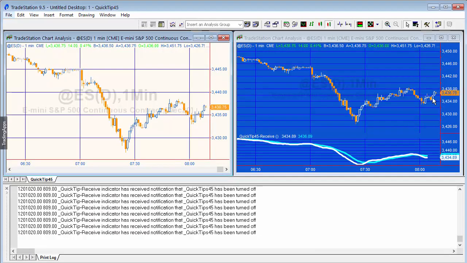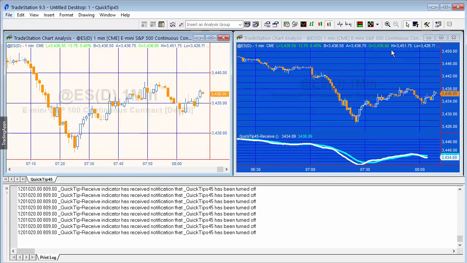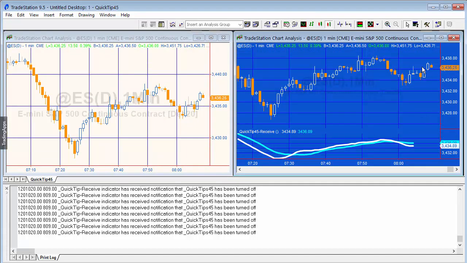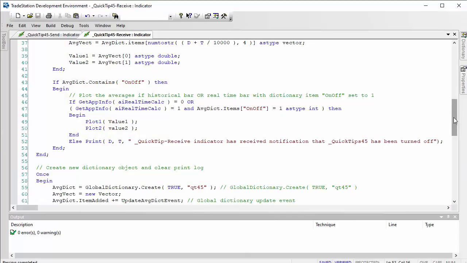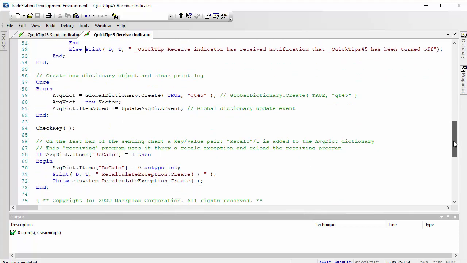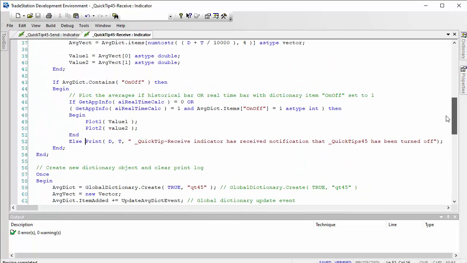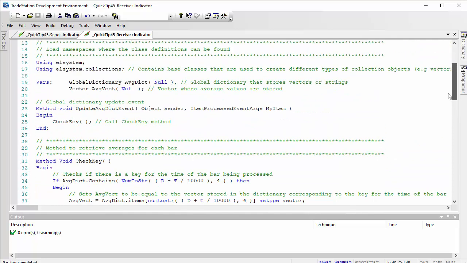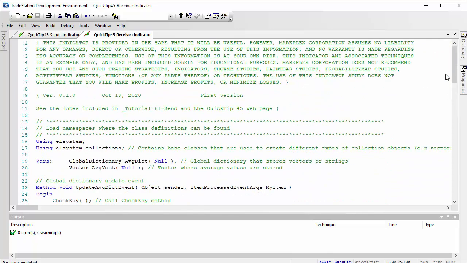Now you'll start to notice a little gap here where we're not plotting. It will become a little bit more obvious as we go on, but you can see there's several bars now where we've not plotted because the sending has been turned off. Let me just have one final look at the receiving program, see if there are any other things added there that are different. I don't think so. I think it's more or less the same as tutorial 161, apart from we made this change here. And of course, we're dealing with that new value that's added to the global dictionary. So hopefully that's useful to you.